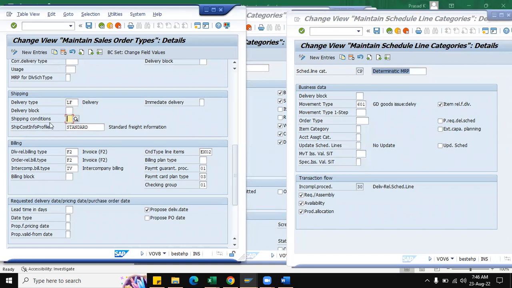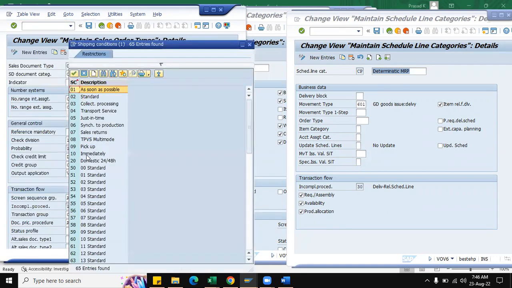Shipping conditions is one of the key parameters in determining the shipping point. For cash sales and rush orders, the system considers the shipping conditions from the sales document type. So 10 immediately. Whatever the option is, based on the client's requirement, we specify the 2-digit alphanumeric key, and that one will be picked up for cash sales and rush orders.